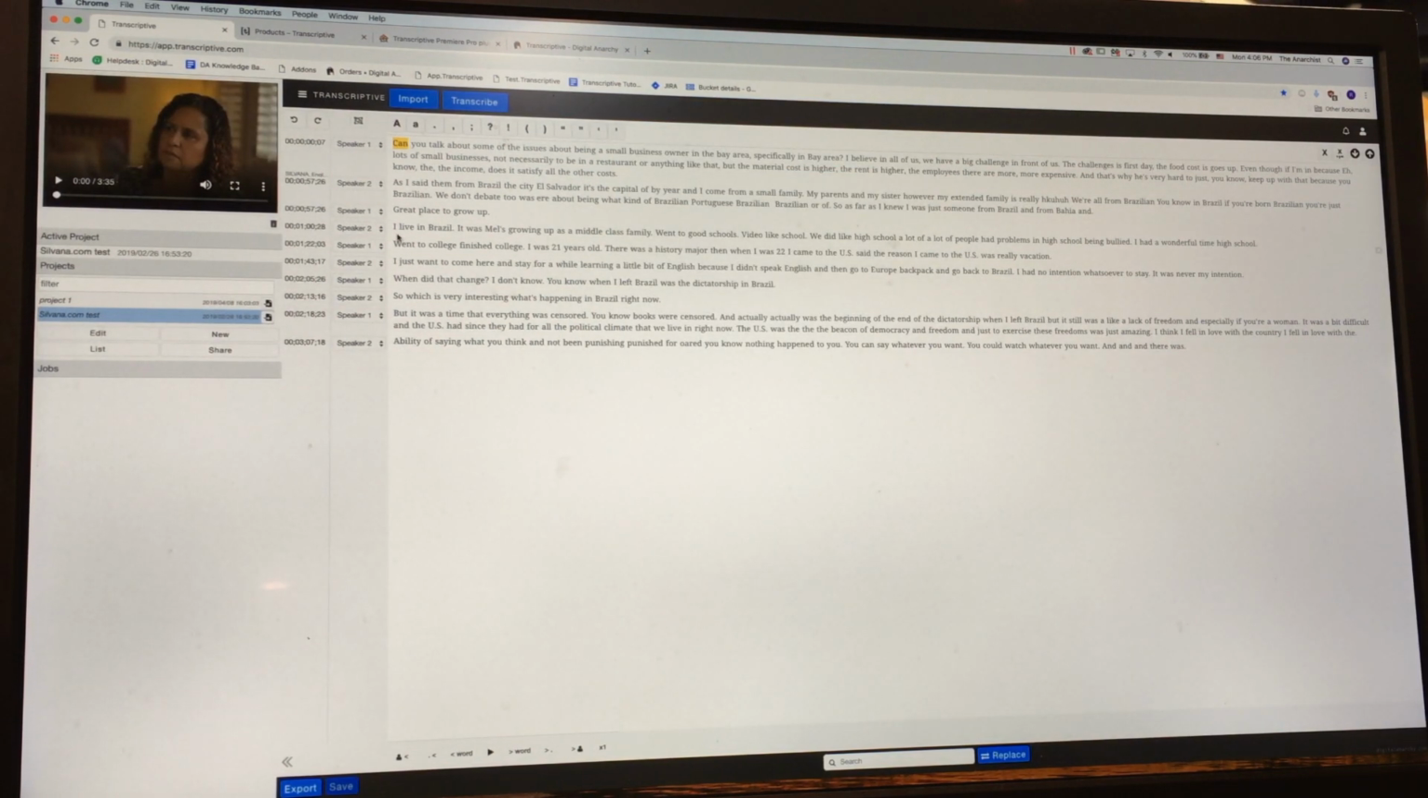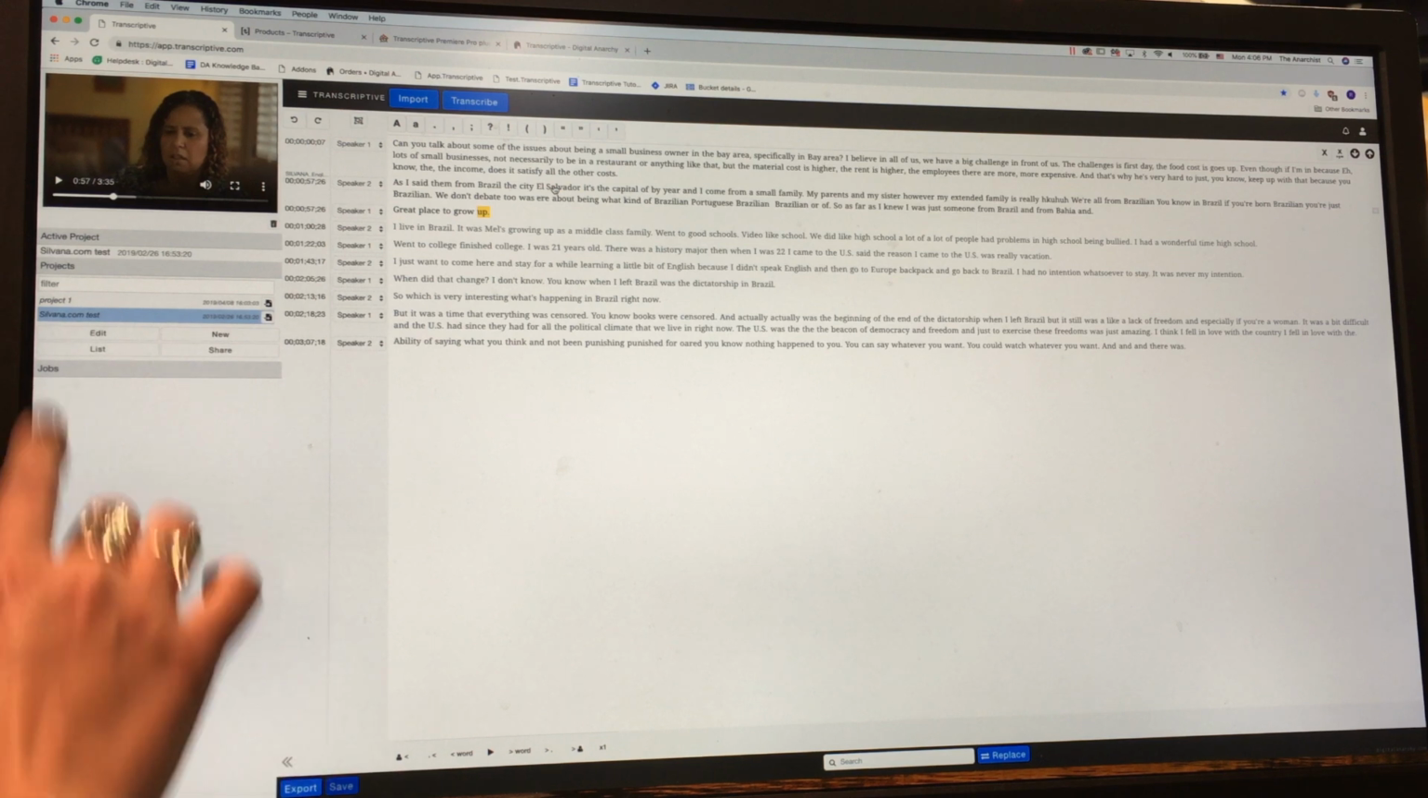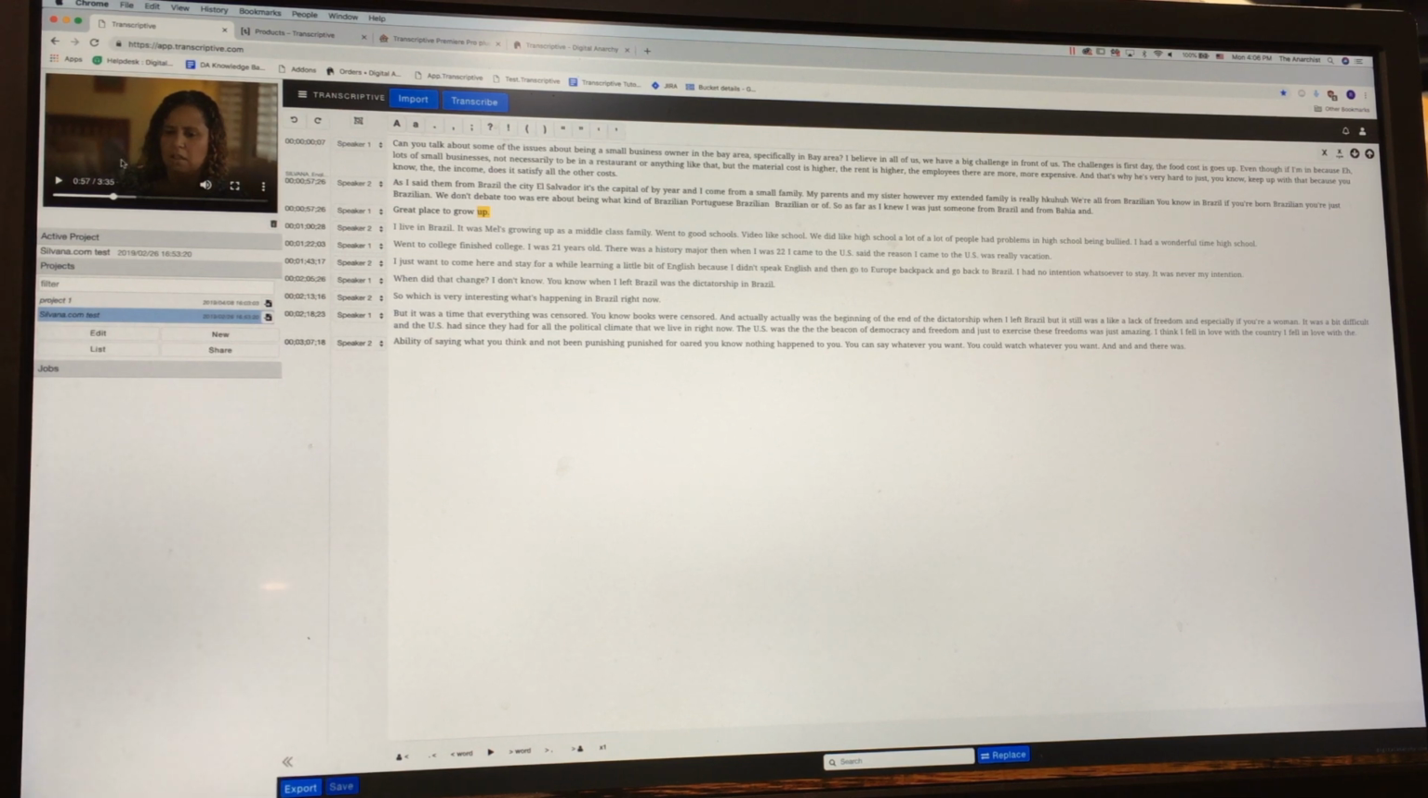After you transcribe, every word is going to have a time code, so it's great to find sound bites faster. You can click on a word, and the video jumps straight to the time that was said, and you can then play back.